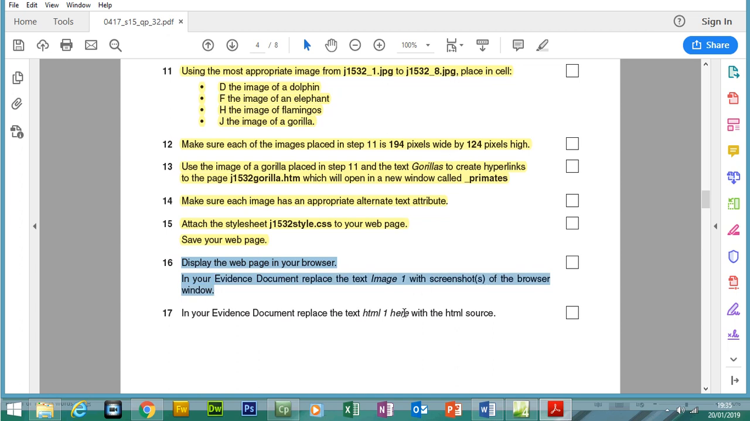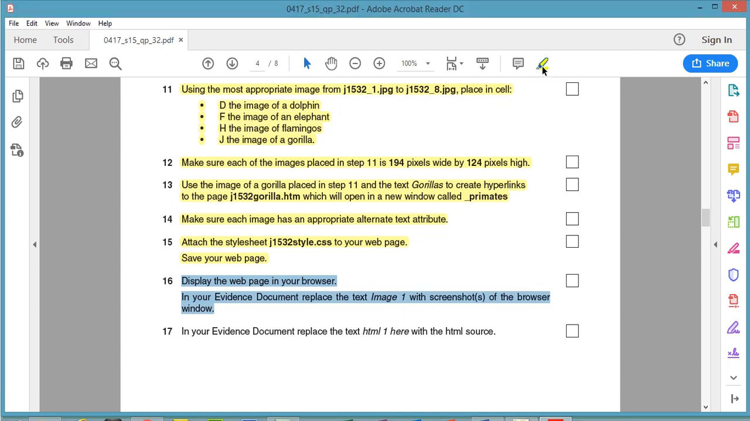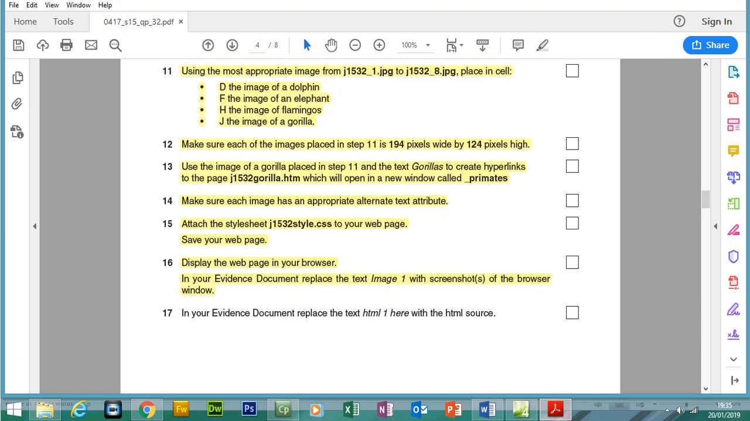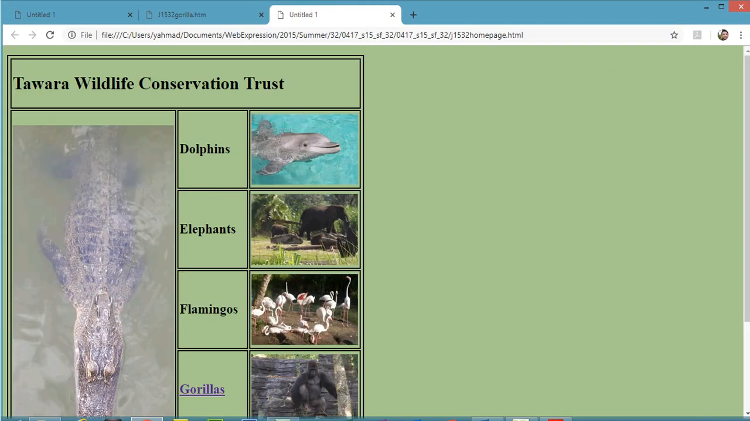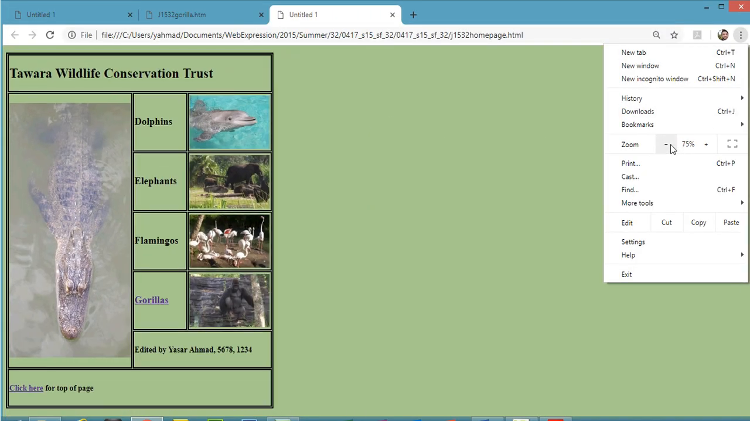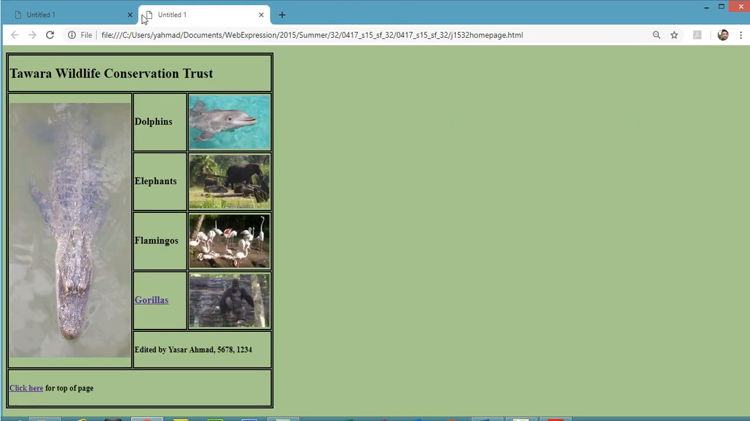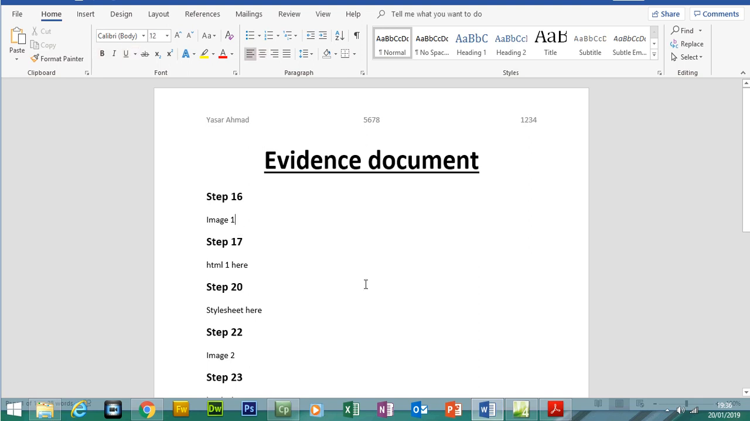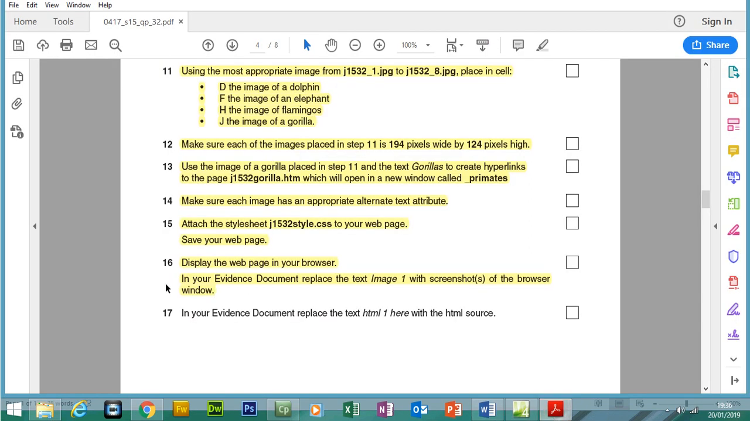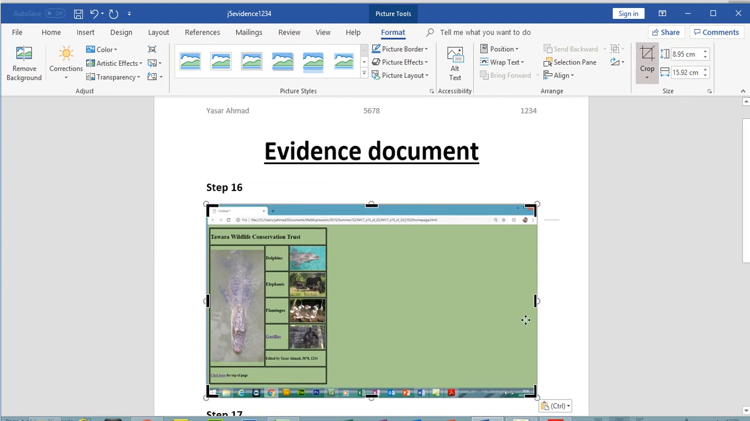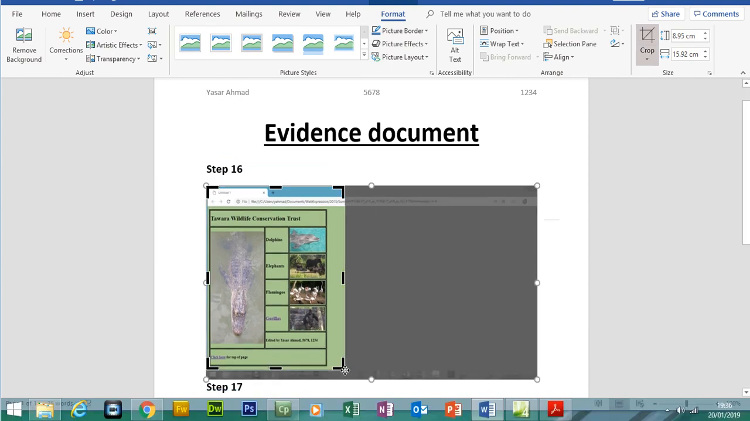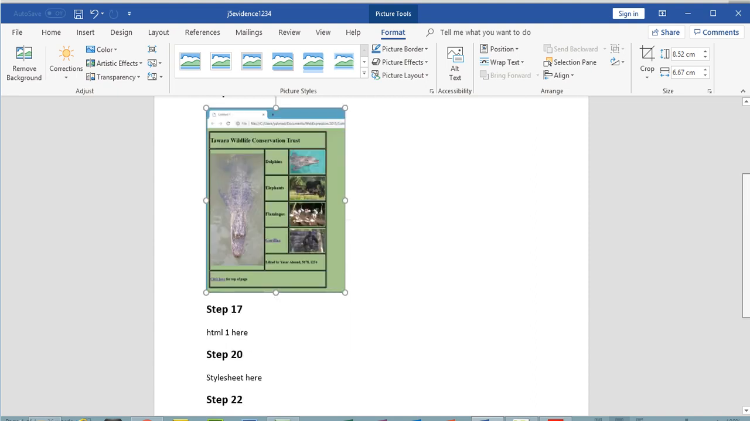In your evidence document, replace the text image 1 with screenshots of the browser window. So let's go to the browser. You want to zoom out so we can see the whole page. Let's just get rid of these other pages. Print screen. Yep, it's step 16. We can get rid of this text here. Paste, and then we can crop this bottom part off. Make sure you include the address bar. You don't want to get rid of that.